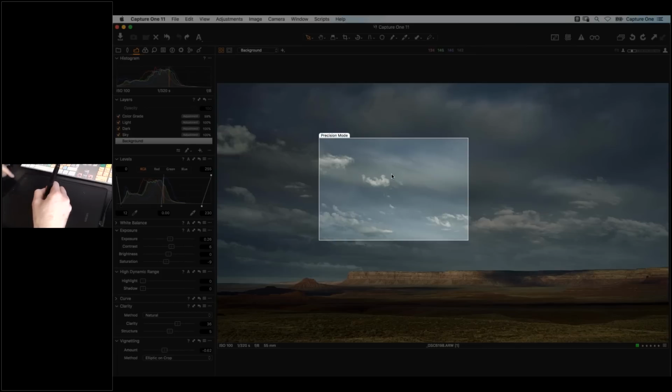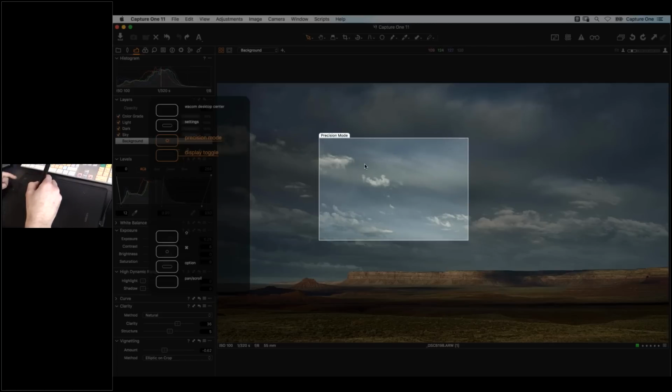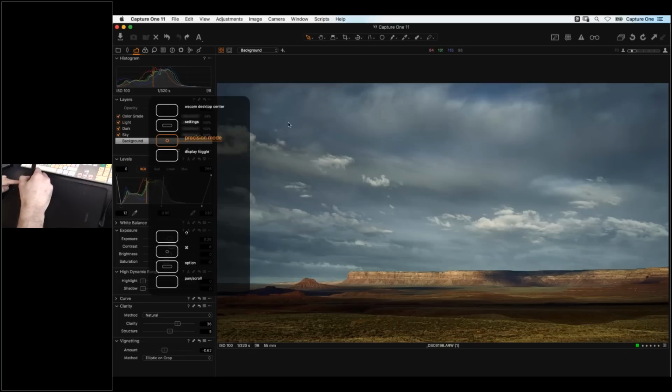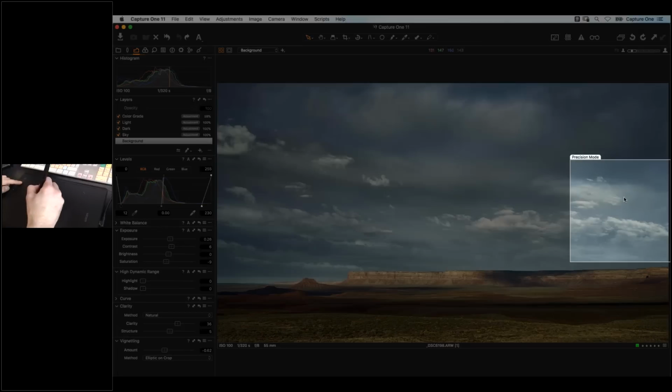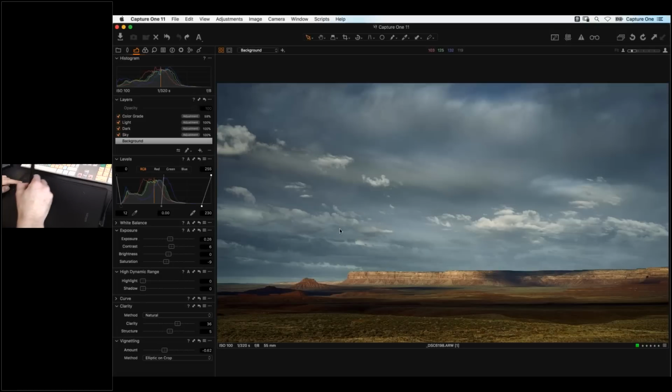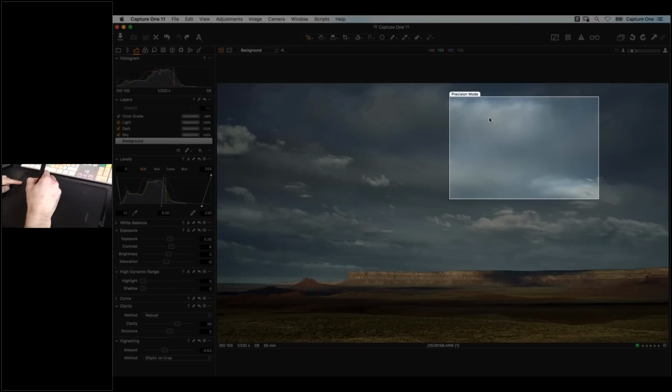Can you move the precision mode area? Good question. I don't know. I don't think you can. No, but when you turn precision mode off, if I move my cursor over here and turn precision mode on, you'll see it's always wherever you activate it.